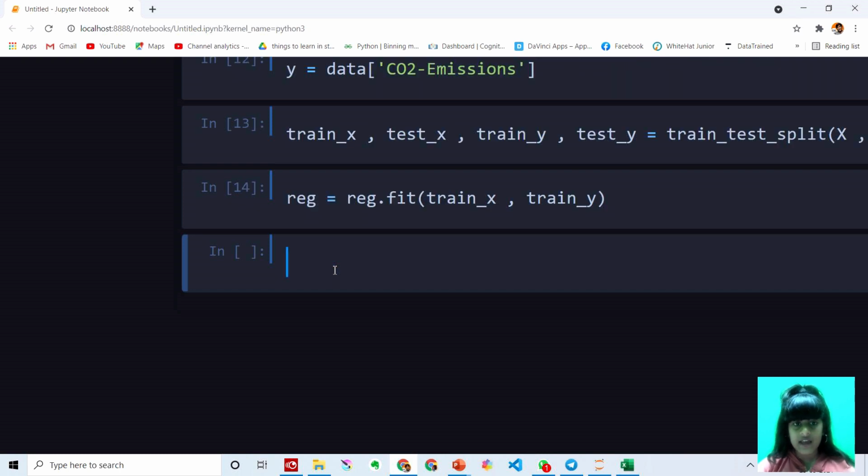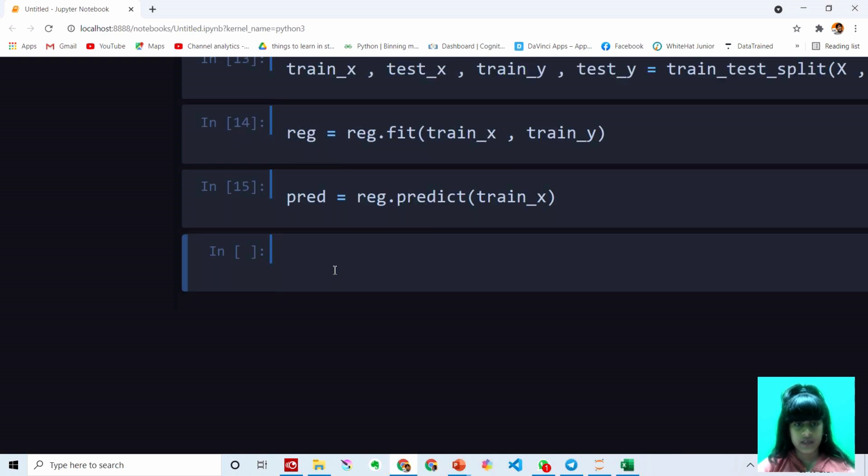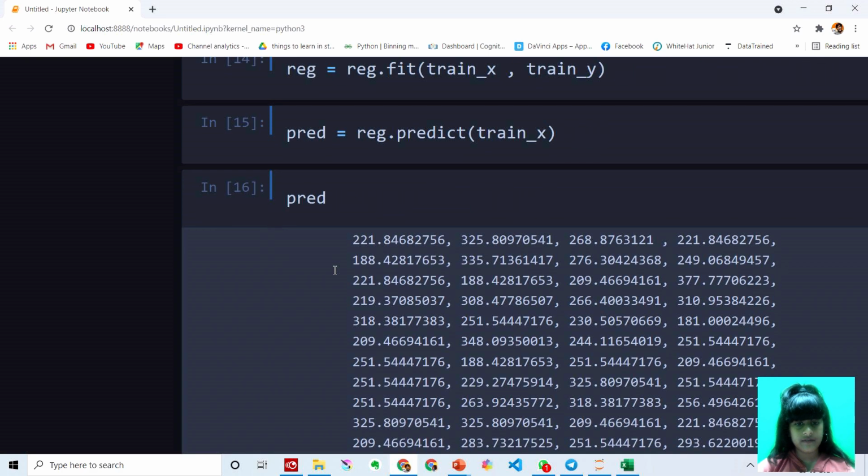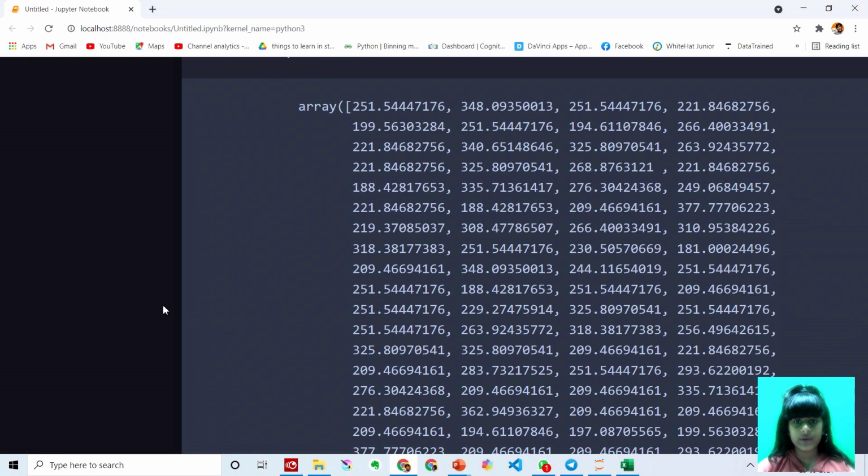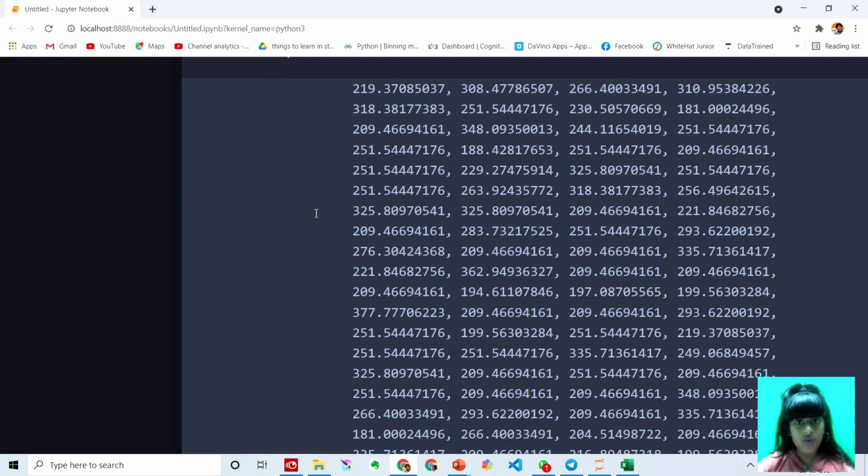Yes, and then we have to predict after fitting the data set. So I'm going to say predict is equal to regression dot predict. We're going to predict the test x. And let me show you guys the predicted value. Yes guys, we have the predicted values here: 251, 348, 251, 221, 199, 251, 194 and so on. Yes guys, now we know what is multiple linear regression and how does it work.